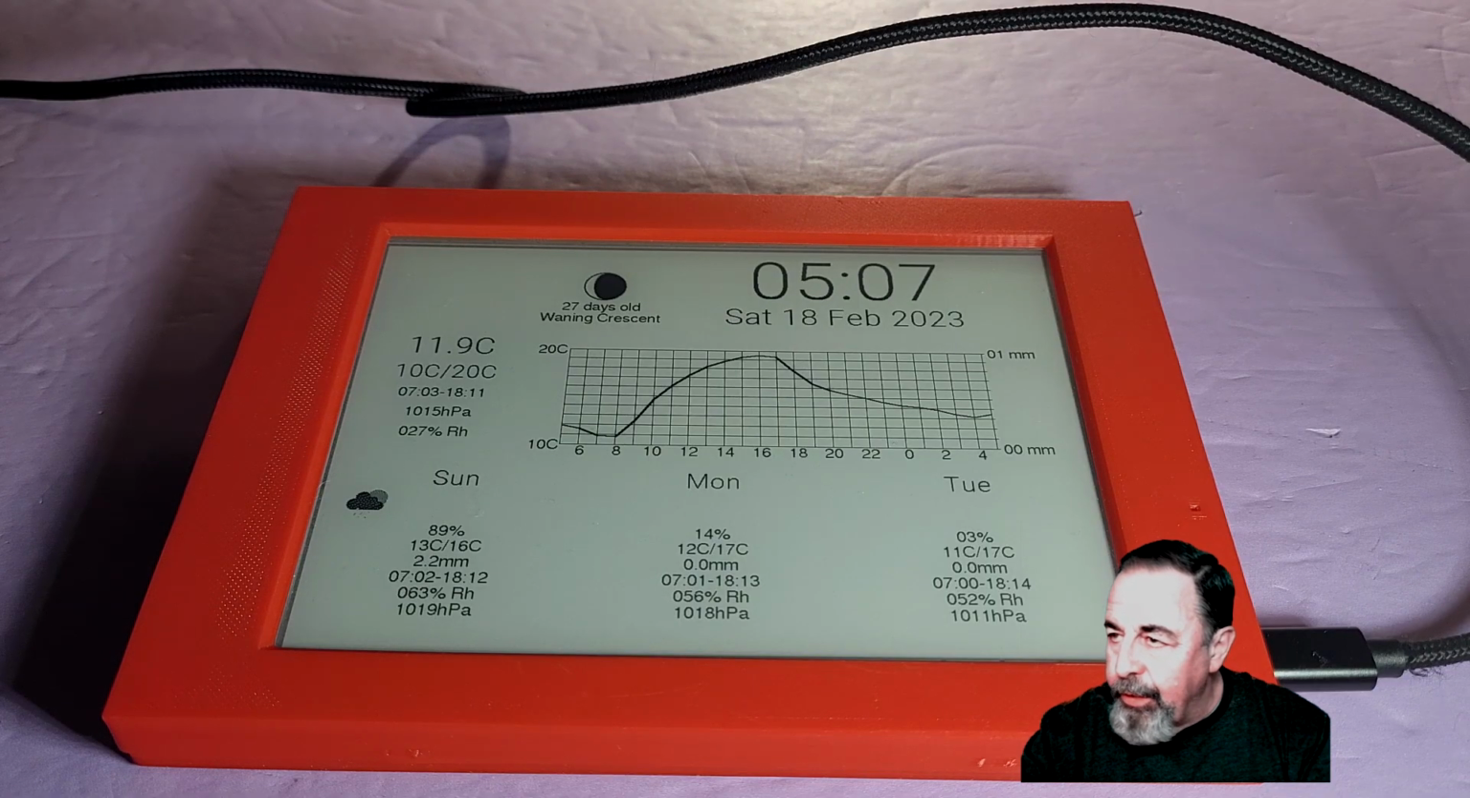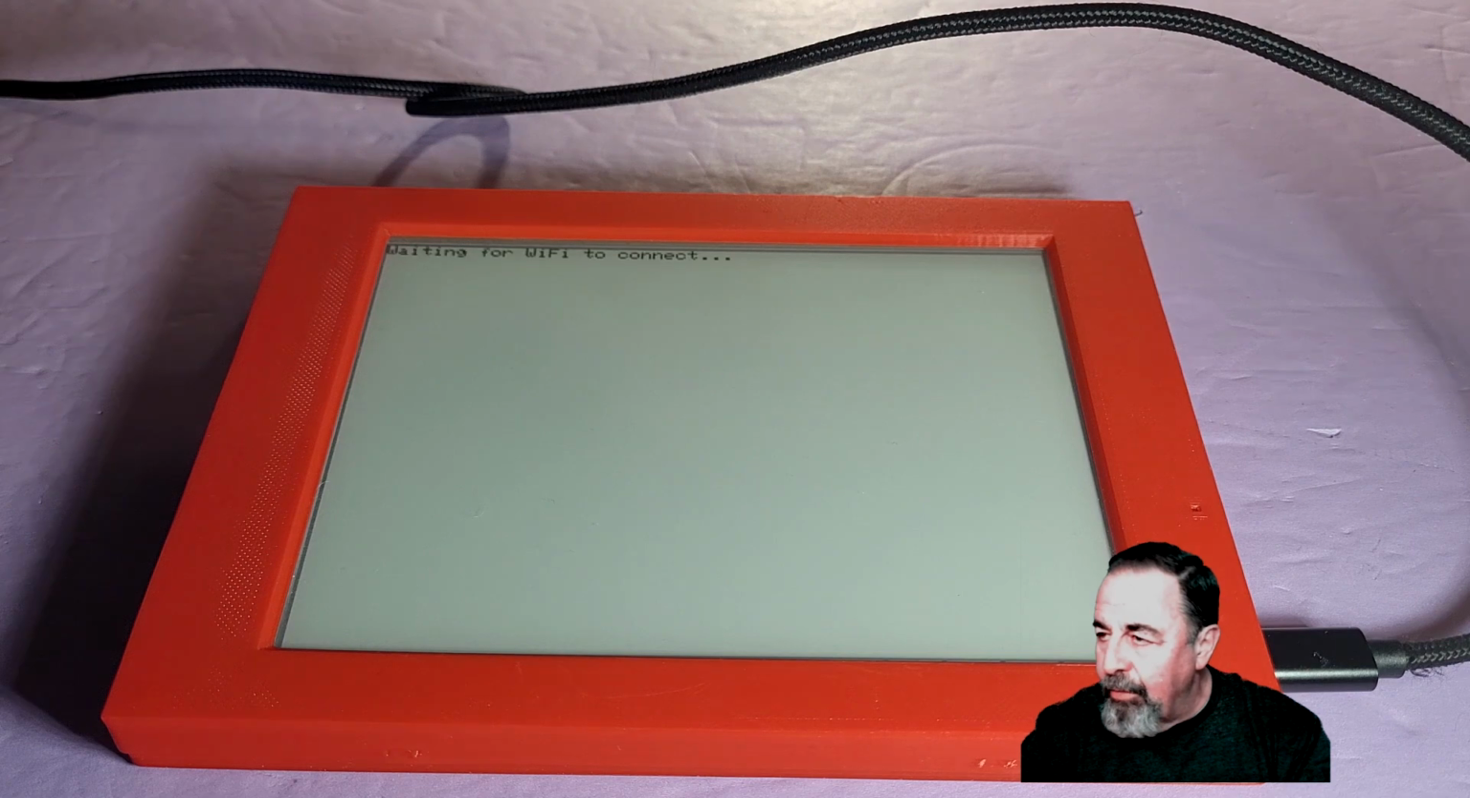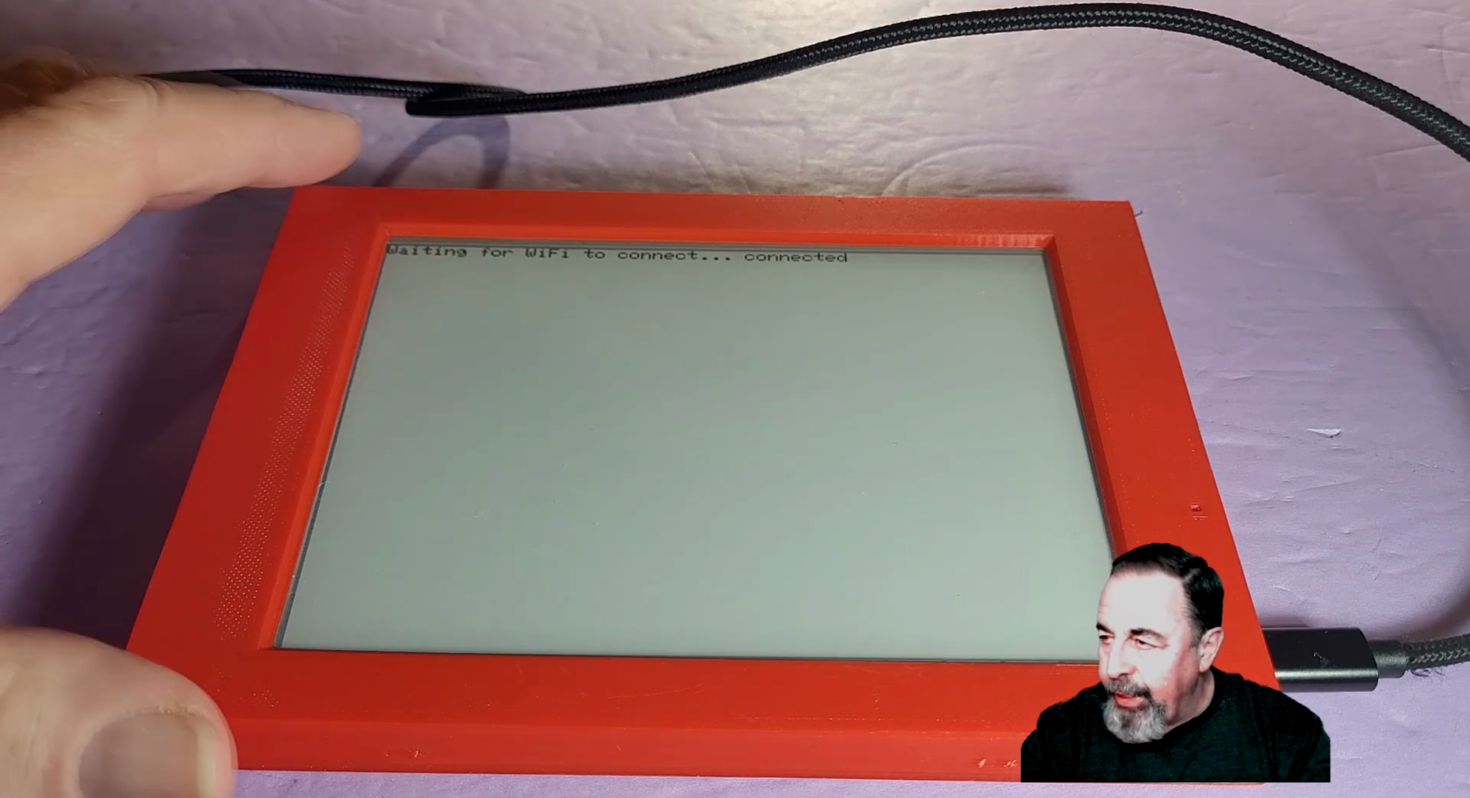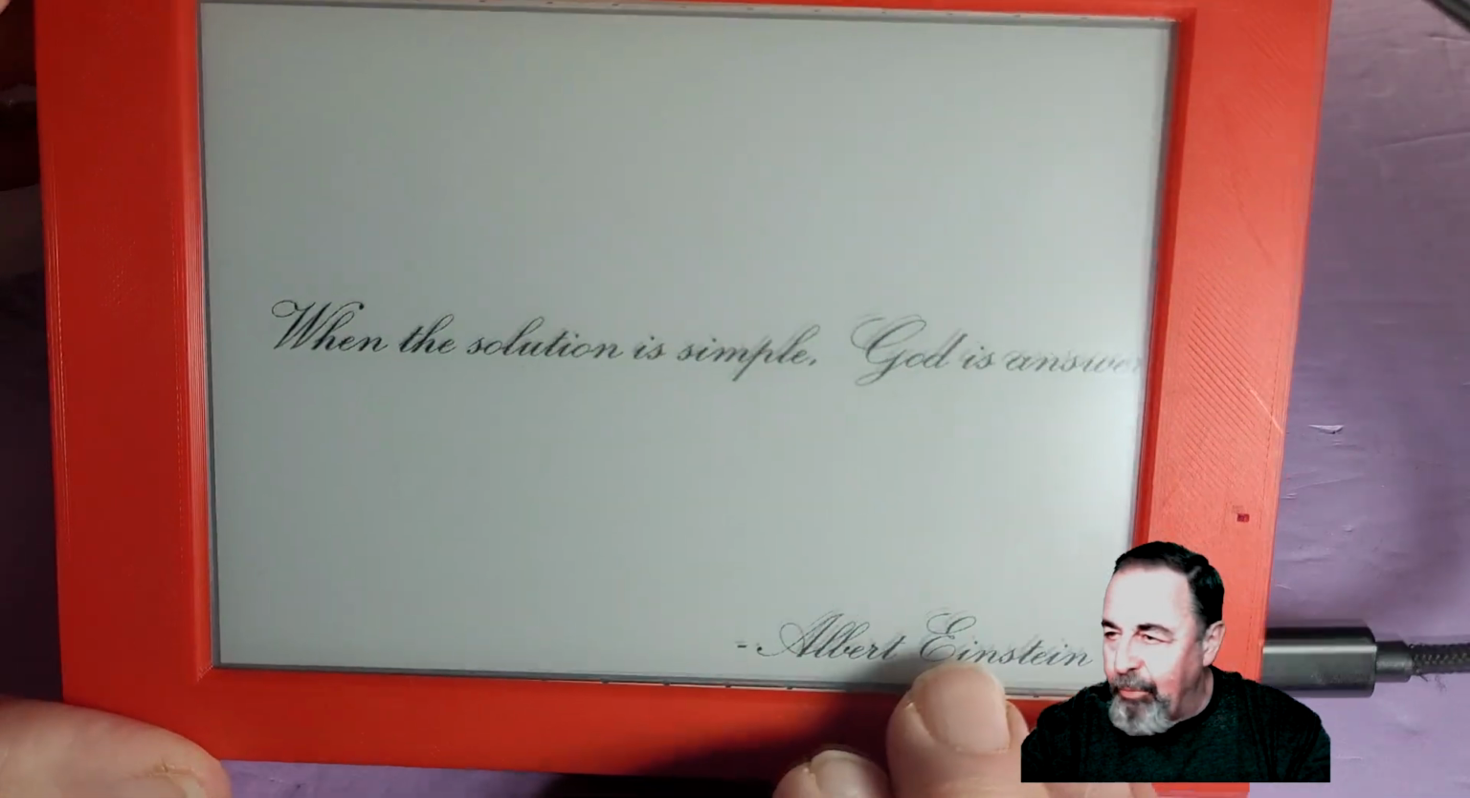Here we go. The sketch loads up. Wi-Fi connects. And there's our quote for the day. I don't know how often this updates. I didn't really look at the code.